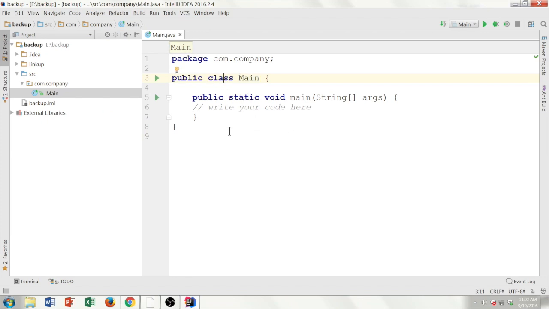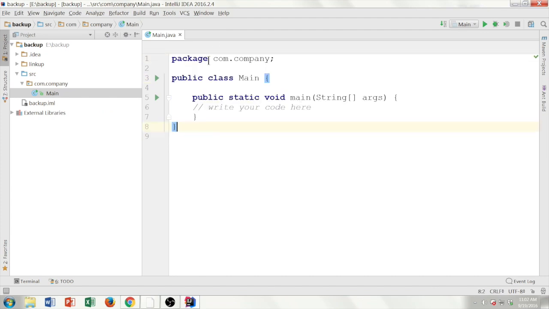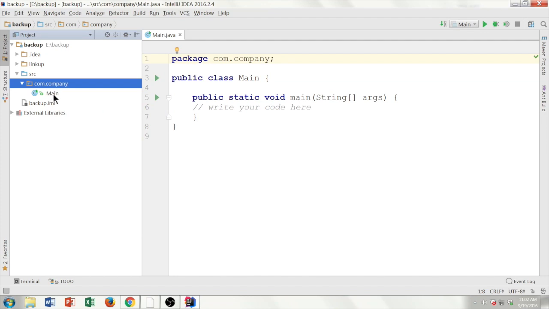And you can see it's already got this code in here for you. And I'm going to go over what this code actually means. You can see right off the bat it says package com.company, and a package is a namespace that organizes a set of related classes and interfaces. Conceptually, you can think of packages as being similar to different folders on your computer. So this package is basically a way to organize things, and you can see the package com.company is right here. This is the folder, and it's got the main class inside of it.